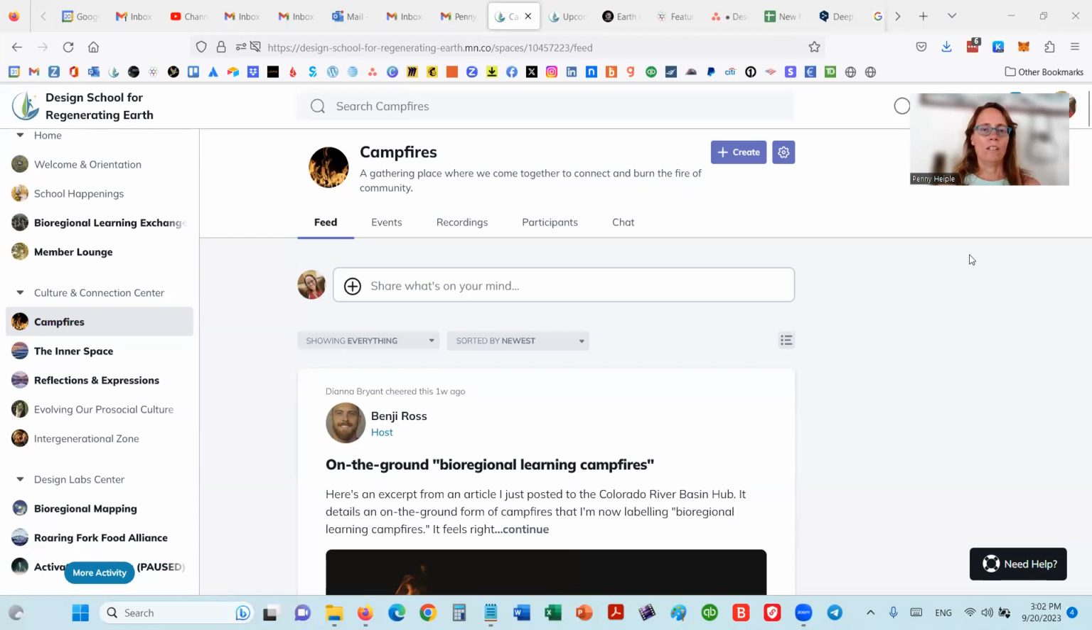All right, so we are here in the campfire space in the design school. You can see on the left-hand side, here's the campfire space. This is the desktop version, and I'd recommend when you're creating events to be on a desktop or laptop rather than on a mobile device. So you come into the campfire space. Right now I'm in the feed, and I'm going to click on events.